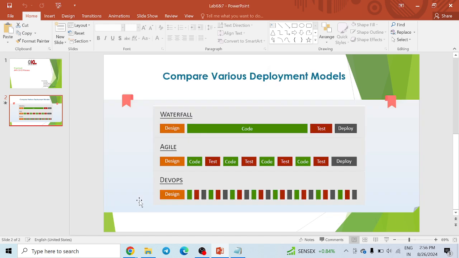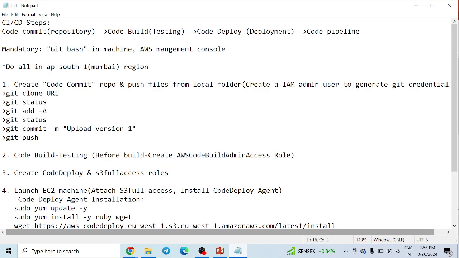So let us do all these practicals in our AWS management console. And for doing this, we are following this flow. First, we'll create a code commit, then build and deployment. Finally, we will integrate all of code commit, build and deployment with the help of this pipeline. These are the mandatory requirements: you need Git Bash and AWS management console. I'm requesting all to do this in the AP South Mumbai region.